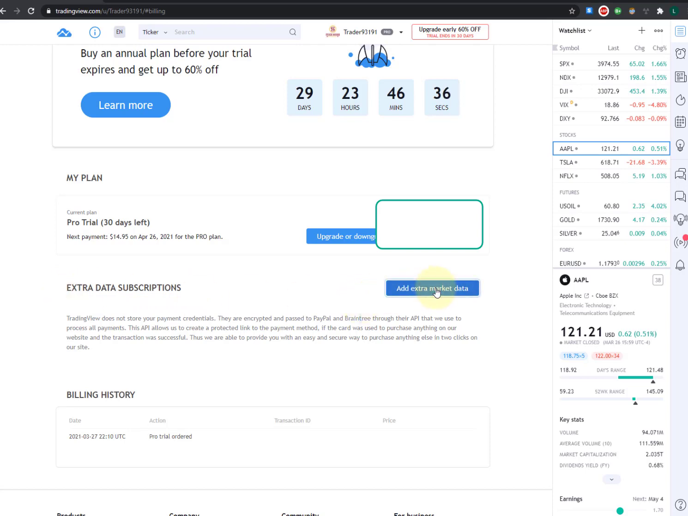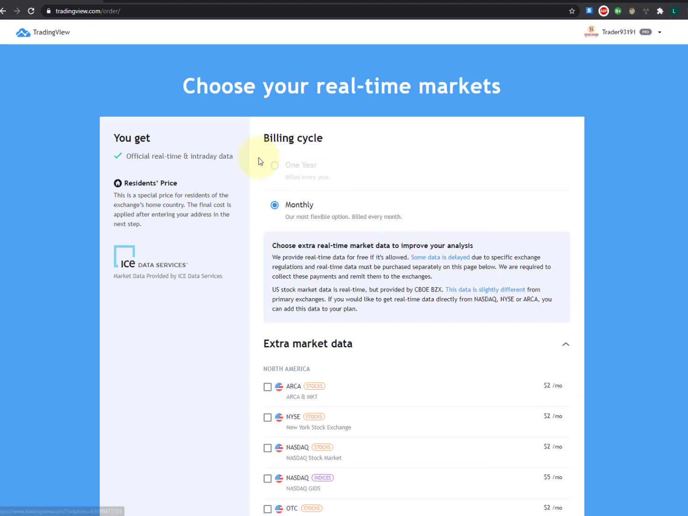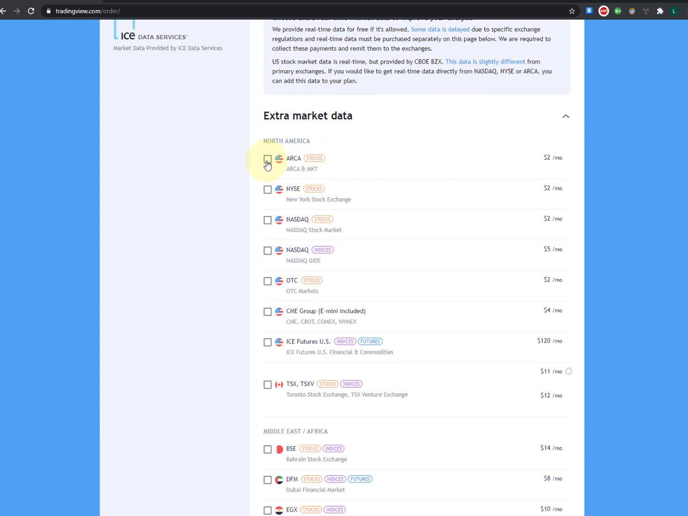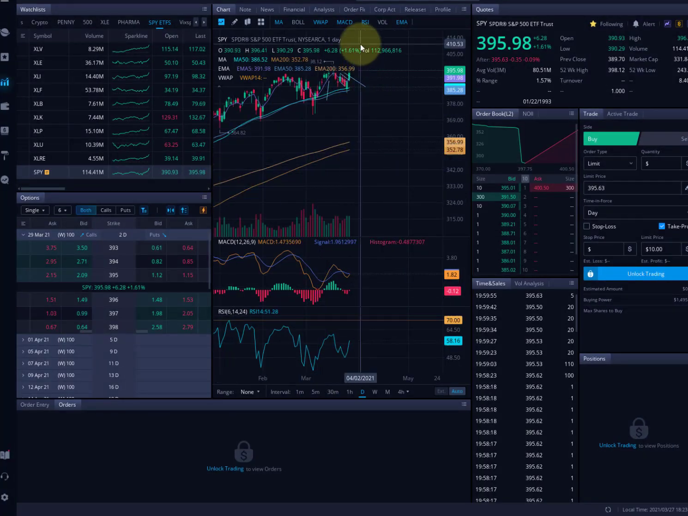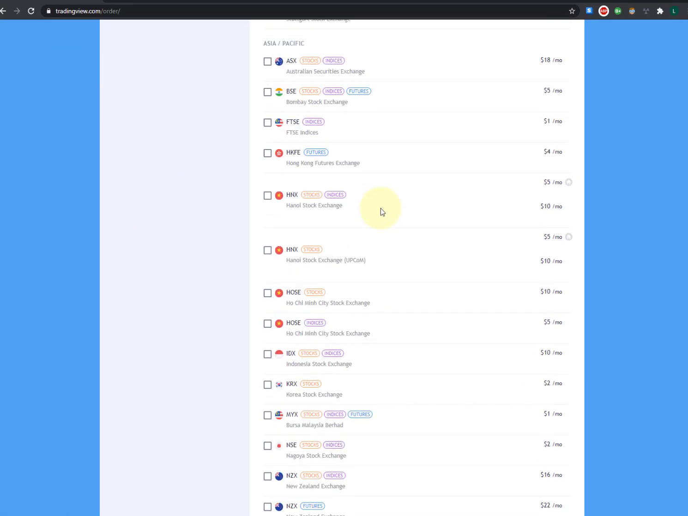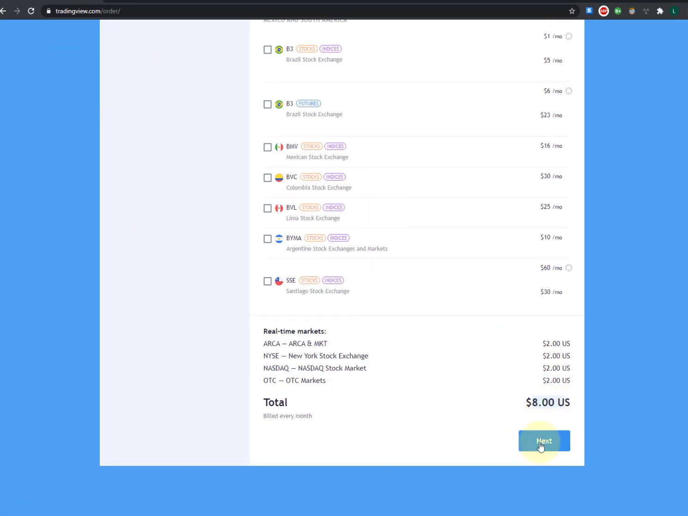You're going to click on Add Extra Market Data. Once that opens up, you will look for ARCA, check, NYSE, check, NASDAQ, check, and OTC, check. Now, what these do is they allow you to see in real time how the stocks are moving in pre-market. Because like I said, Webull doesn't show you the movement of the stock, and that's very crucial for the way that I trade. And I'll get a little bit more into this. So once you've done that and you've checked them off and you've done next, it's about $8 a month.